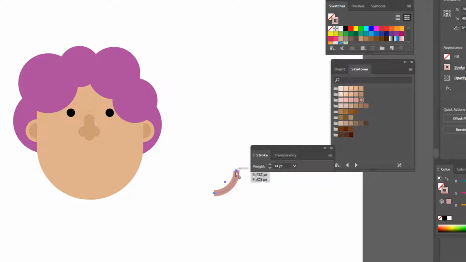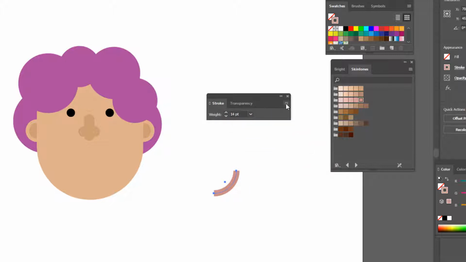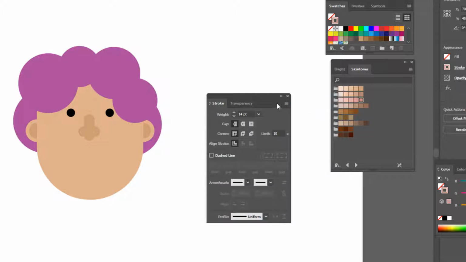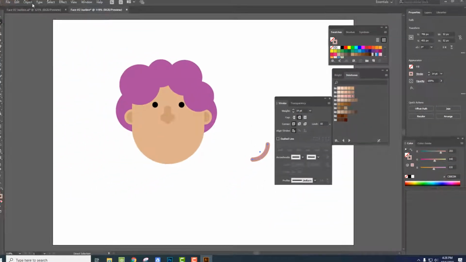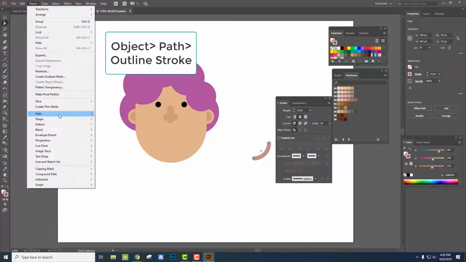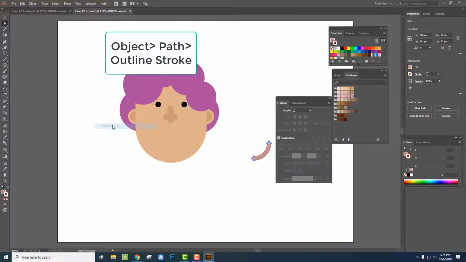I want to create rounded caps instead of flat, so in my stroke panel I will open the side menu to show options. Whoops, covered up my mouth. And I will click this rounded caps selection. I'm going to turn this from a stroked path into a shape by going to Object, Path, Outline Stroke.